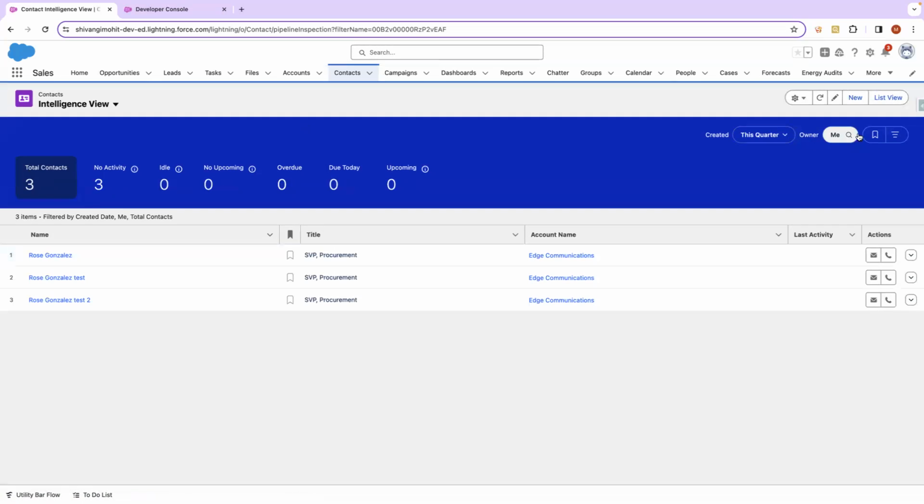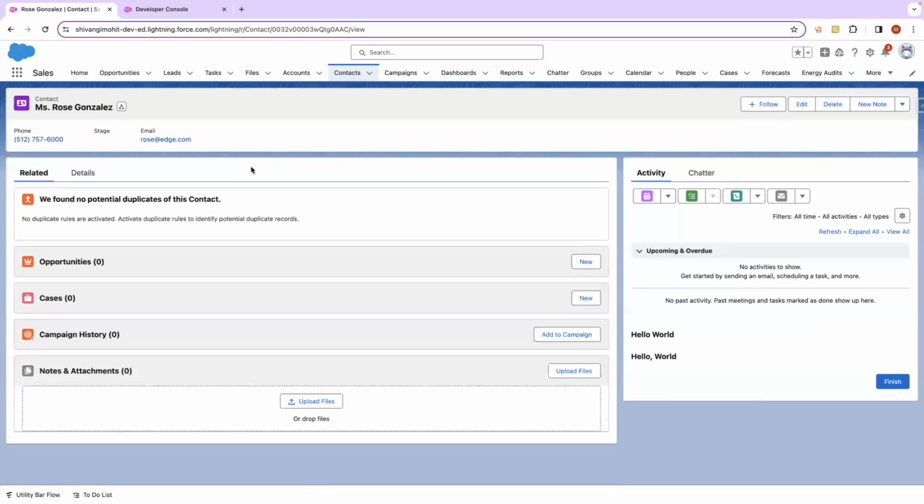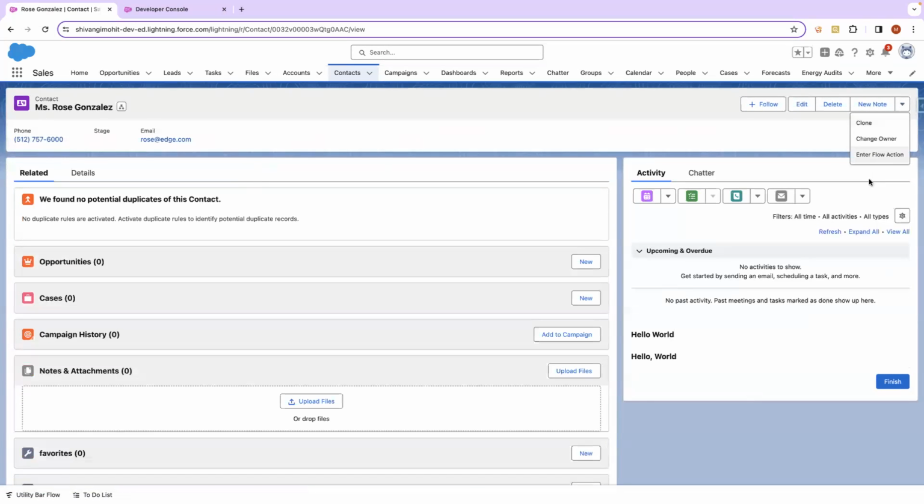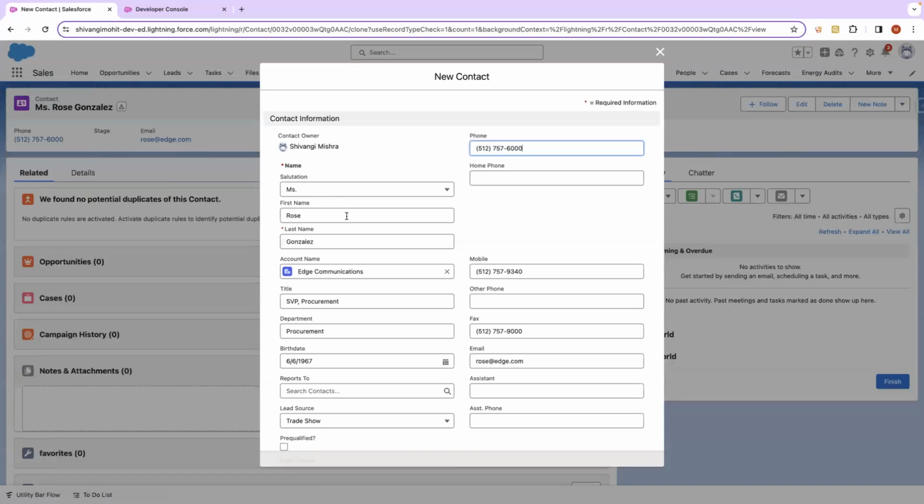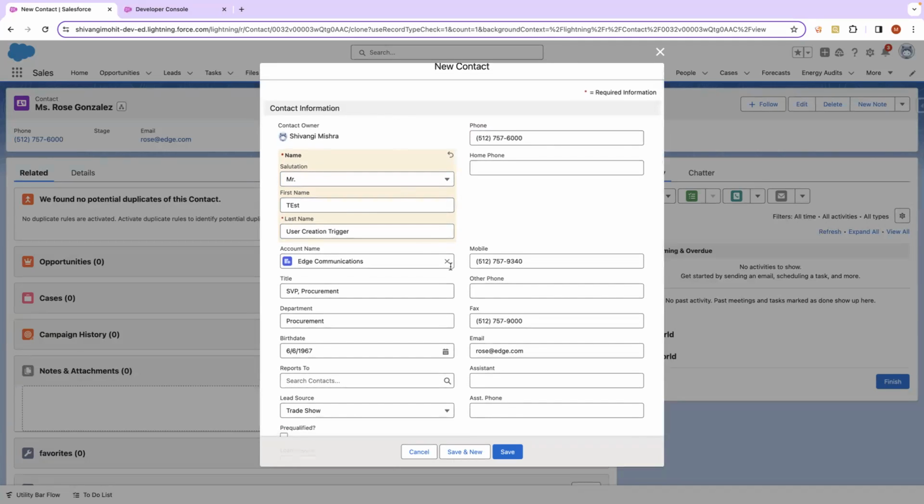See, there is something new called the intelligence view. I just saw it yesterday. So, okay, let me clone this. Let us name this Test User Creation Trigger. Okay. And when we save it, this should either be successful or we should get some errors. Okay.